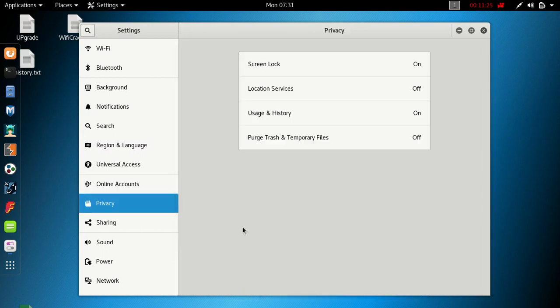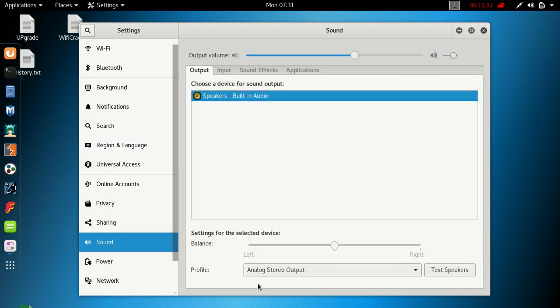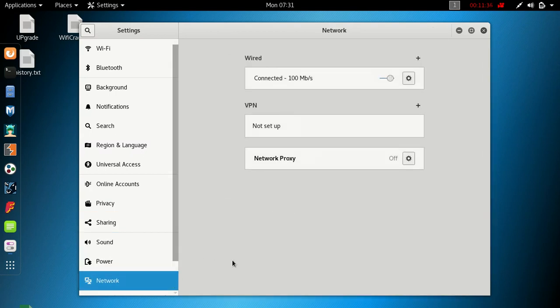You can set up privacy. So what do you want to track and what do you not? You can set up sharing information on this. By default, all sharing is off. And then of course sound. There's power settings here as well as network. Okay, so those are all part of settings.